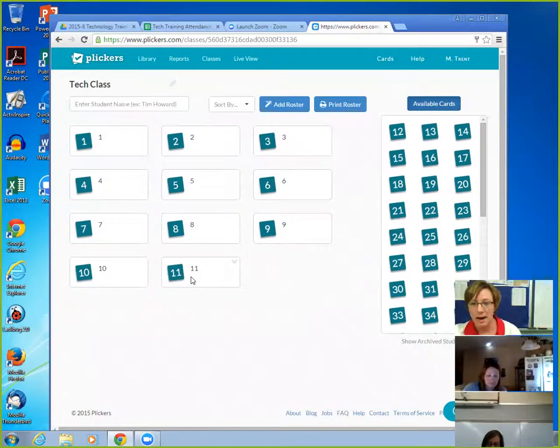And so then when I go back to my cards here, I'll find my number 11 card and that student will have that card. I kind of like them being a little bit anonymous and just myself knowing who's number 11, but that's totally up to you how you want to handle that for your class.